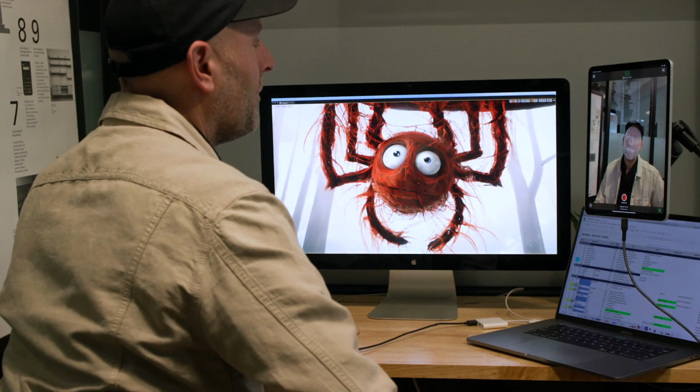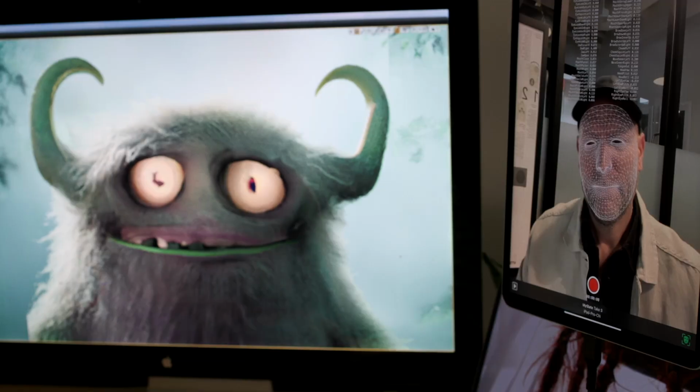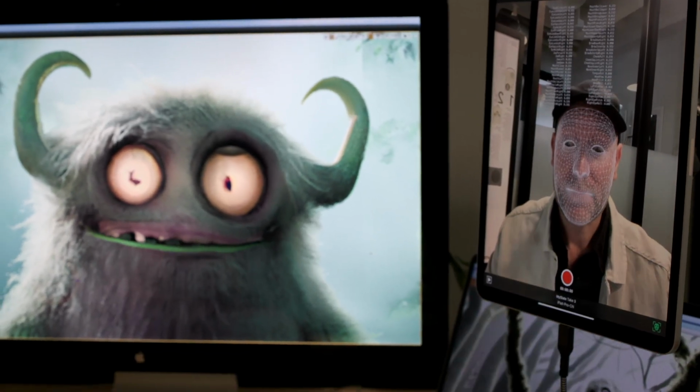I'm blue, which is weird because I'm a red spider. It still makes me laugh knowing that he acted out all of these characters. It's creepy. So creepy.